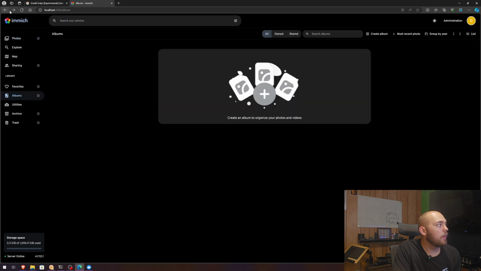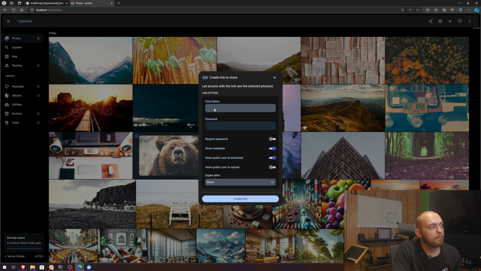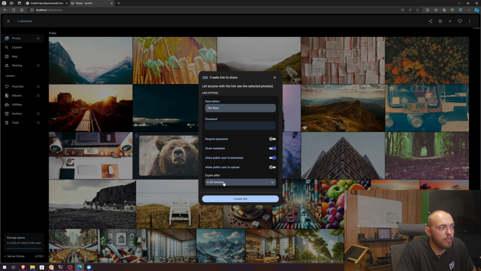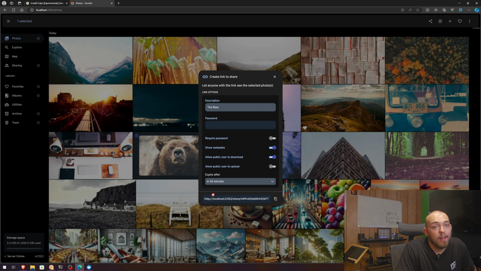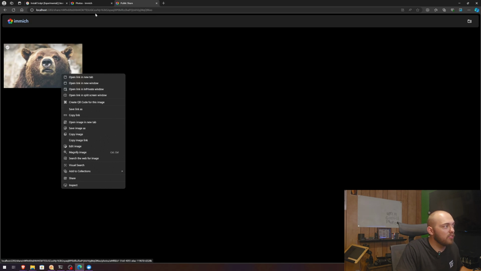So if I want to say, I want to share this lovely picture of this bear. Let anyone with the link see it, the bear. You can even password these, and you can require a password or not. You can also just allow it to be public. You could even set the link to expire. So say in 30 minutes, why not? And obviously I'm doing localhost, but if you were doing an IP address or you had this reverse proxy, you would get your reverse proxy through here. Now I can open this in a new tab. And it's just a simple little image, and you can even save the image from it.